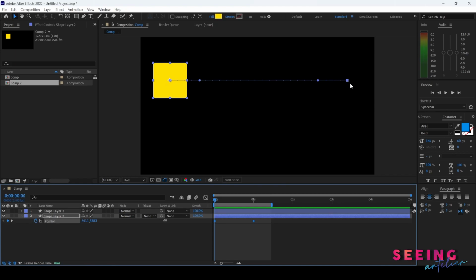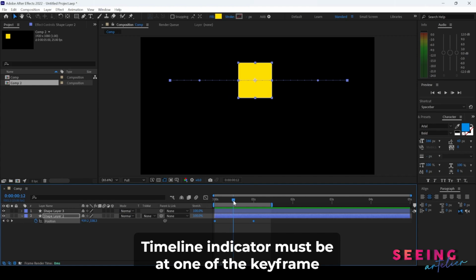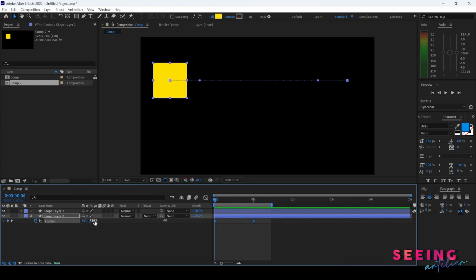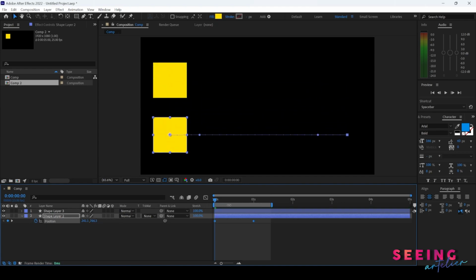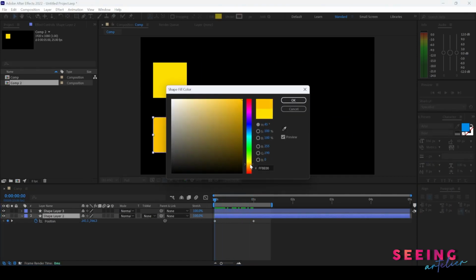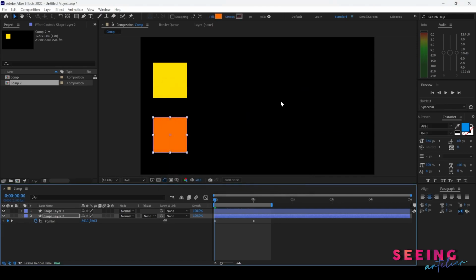When the keyframes are selected, they are in filled colors. So right now, make sure that my timeline indicator is at one of the keyframes and I just move the y-axis figure. I move it down. Now this is how you move your keyframes together. Now I can change the color to orange so that you can differentiate them better.